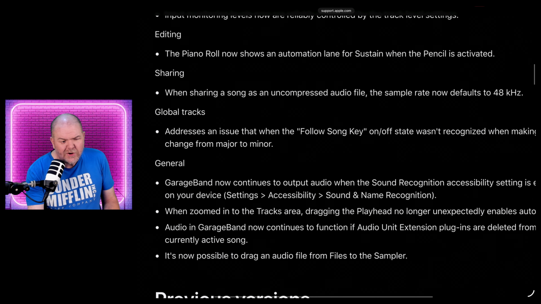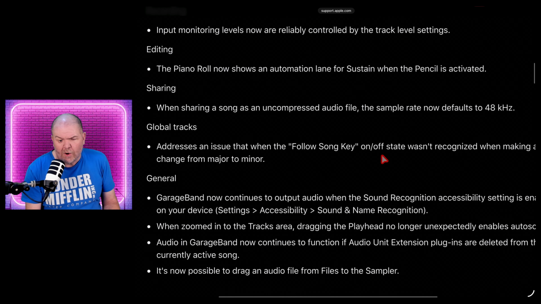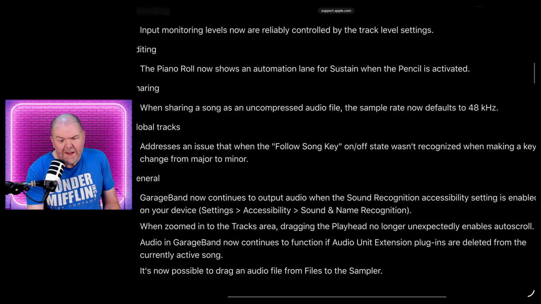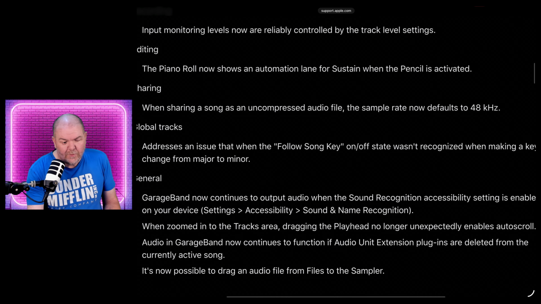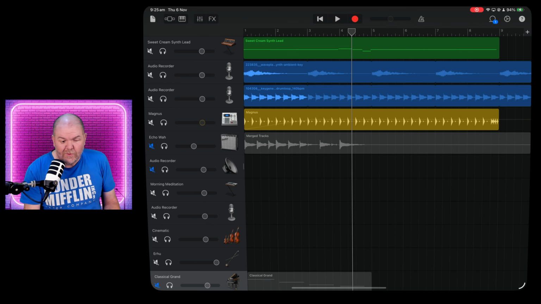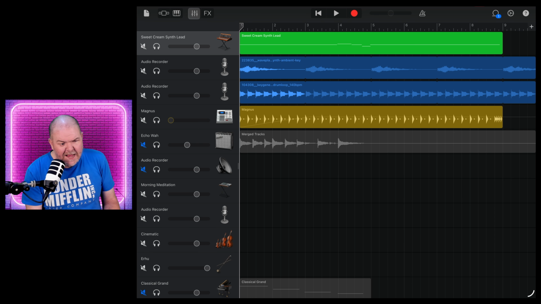Global tracks. We're coming towards the end here. We've got a few more to go. Global tracks addresses an issue where the follow song key on-off state wasn't recognized when making a key change from major to minor. So what does this mean? Well, let's go back into GarageBand. The follow song key. So if you've got a track and you want to, I've got to find the right spot.